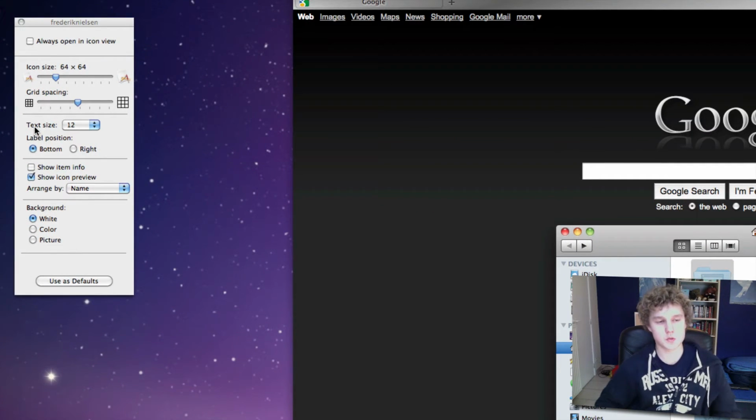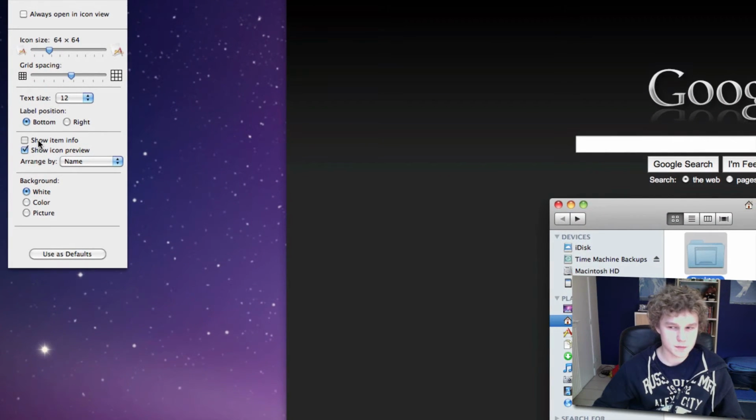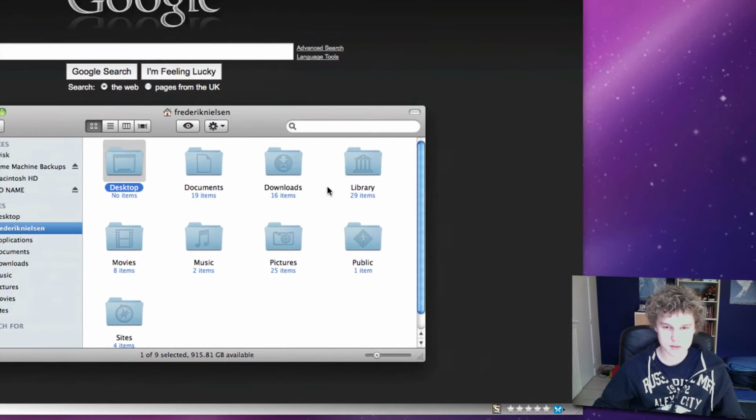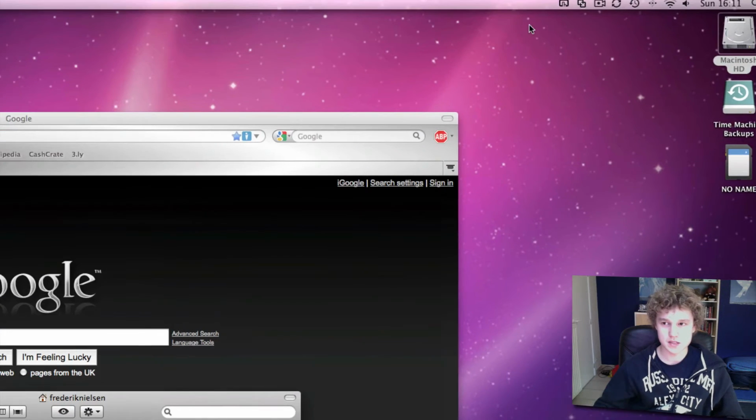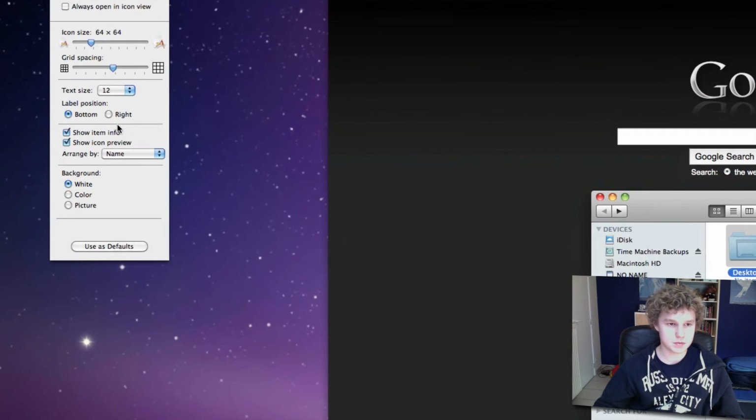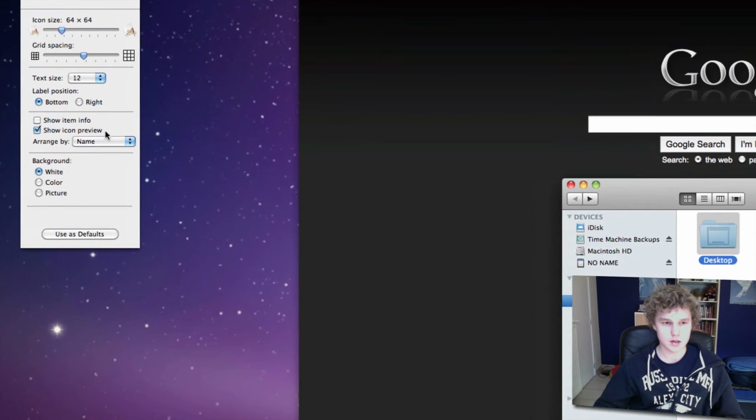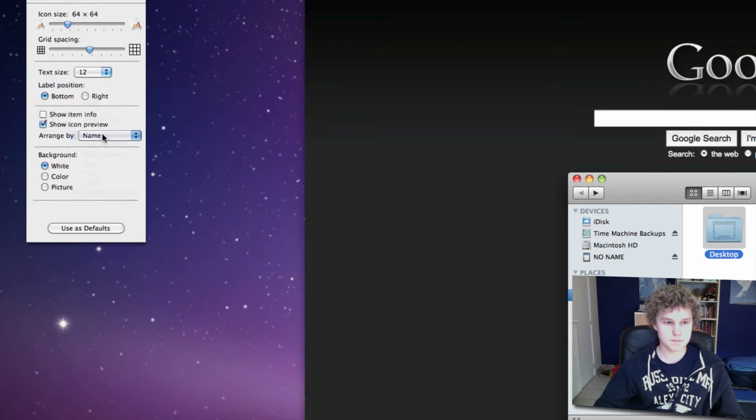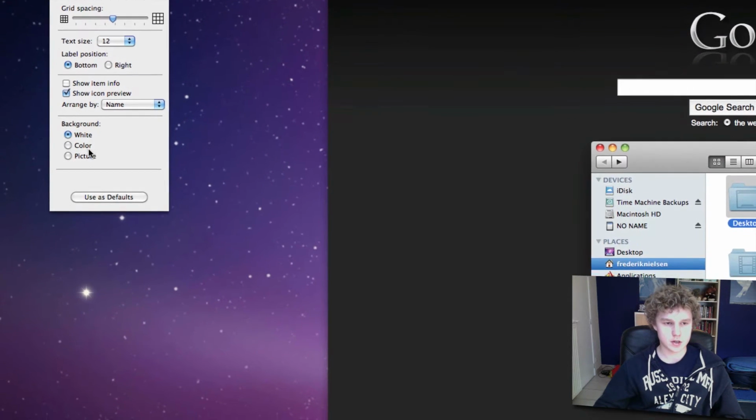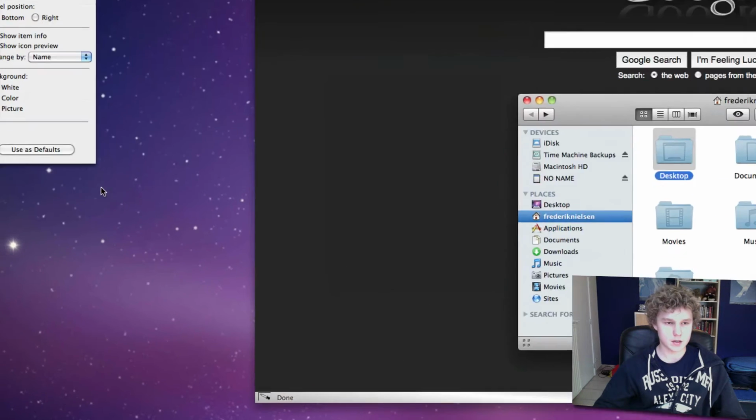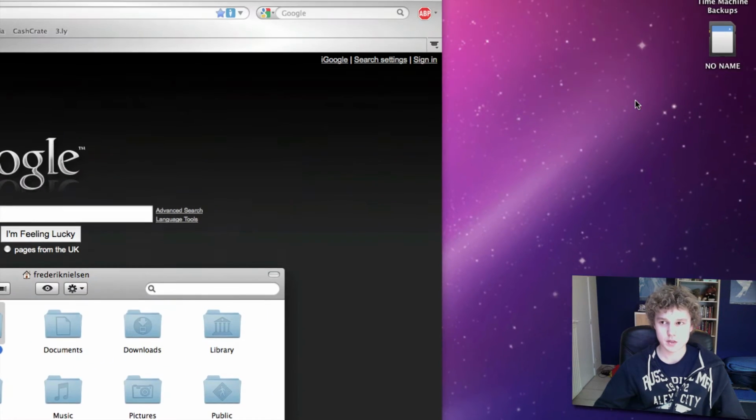Text size 12, label position bottom. Show item info. That's basically how many items are in each and how much space it is. You can do that for the desktop. Then it will show how much space each thing takes up. Arranged by name, a background, a white color picture, and use as defaults.